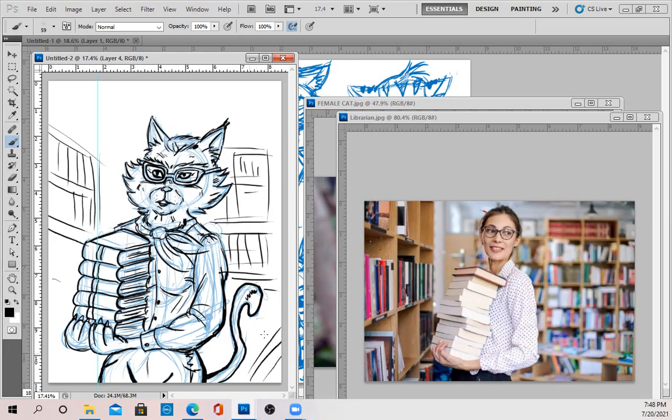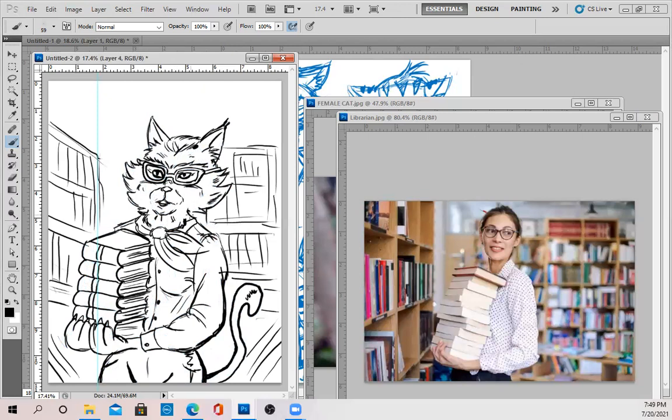Of course, you see me, I'm just fast sketching it just to give it a feel so my client can get the idea. Obviously, I put a little more detail into it, not as much, but just enough so they can definitely see where I'm trying to get at with this. So I'm going to get rid of the background. And there we go. We've got our cat librarian.